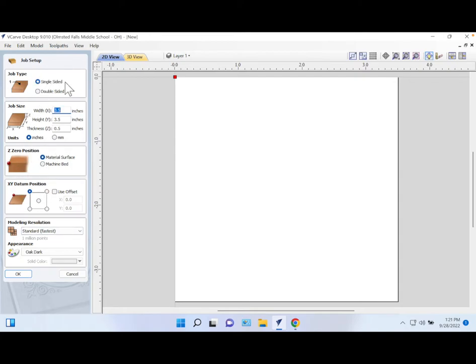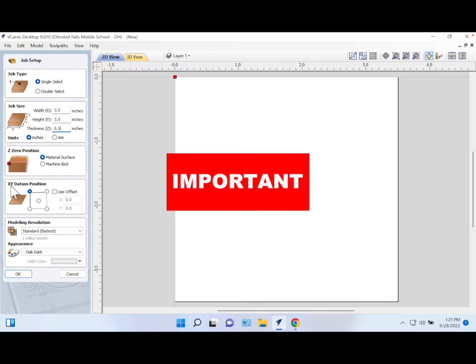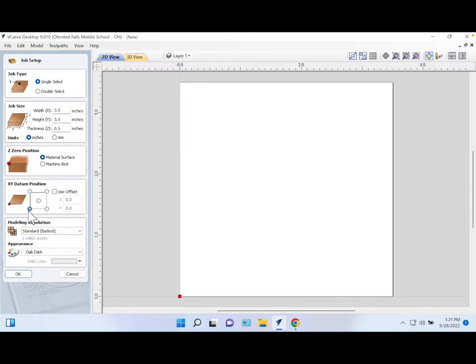So yours should be set at single-sided. That should be right for job type. Width and height, yours is probably 10 inches by 10 inches. Width should be 3.5 inches. Height should be 3.5 inches. Thickness, 0.5 inches. And again, it should be in inches. The next one down, Z zero position, material surface should be set up. The next one, XY datum position, is probably down here in the lower left, and that is a huge problem. You need to move it up to the upper left or your whole file will not work. If you don't change this, you really are wasting the next half hour of your time.